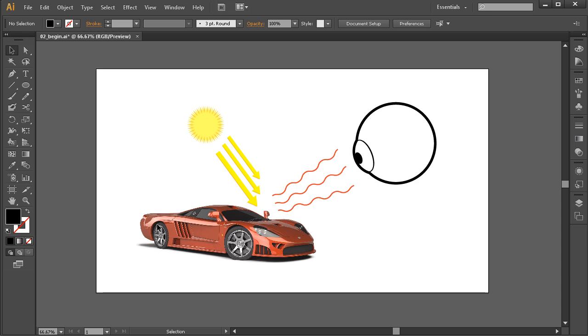Now, some of the light waves are absorbed by the object and some of them are reflected back. So in this case, the red waves, what we perceive as red, is reflected back into our eye because this is a red car, and we can all see that here in front of us. So that's a pretty simple concept, right?